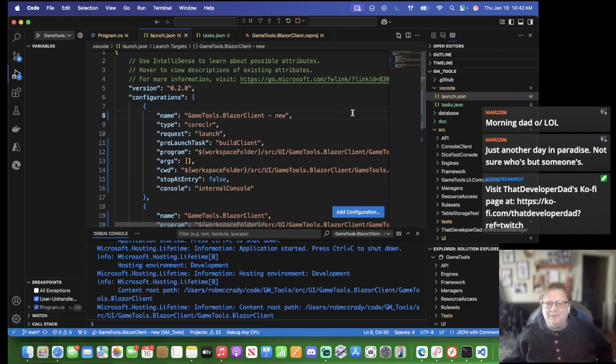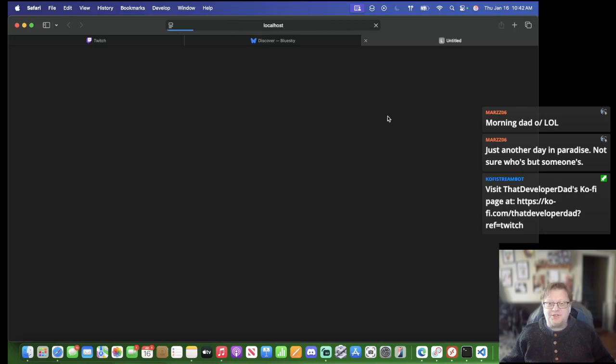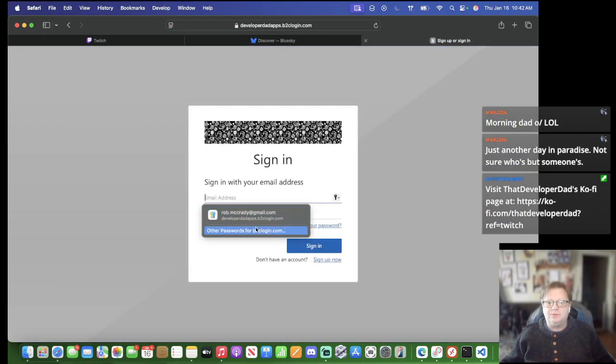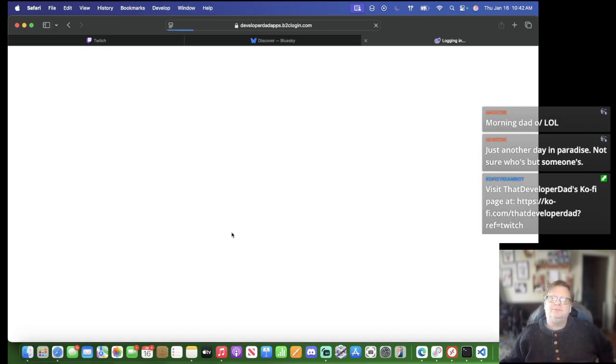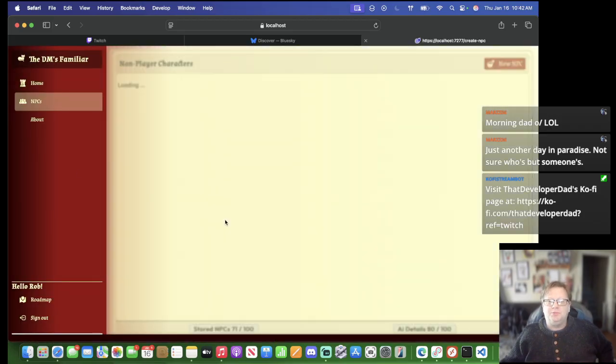Golly. HTTPS localhost. Open this guy up. Oh, it's in Safari. All right, so here's sign up and sign in. Let's roll. Sign in with my fingerprint. And we are in. Beautiful.